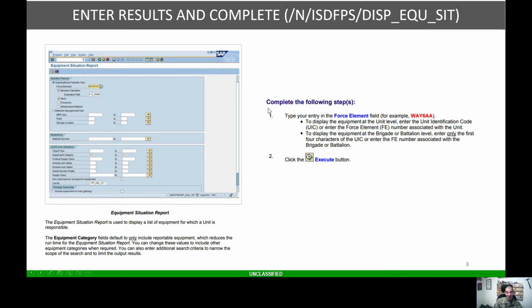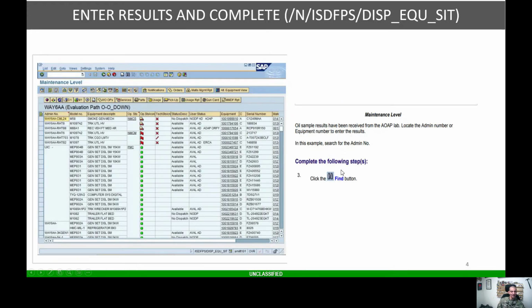So we're back to our equipment situation report like we did before. We're going to put in our UIC. Equipment will be A through E and so forth, right? You're going to hit execute. Once you hit execute, it's going to bring you to your equipment situation report.